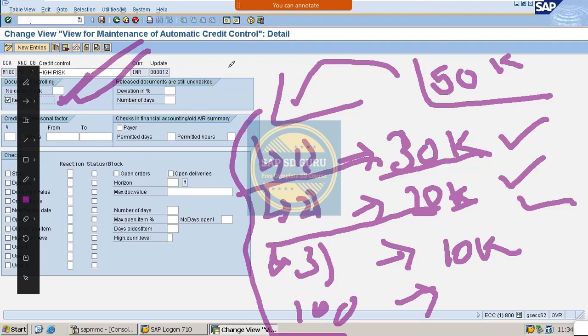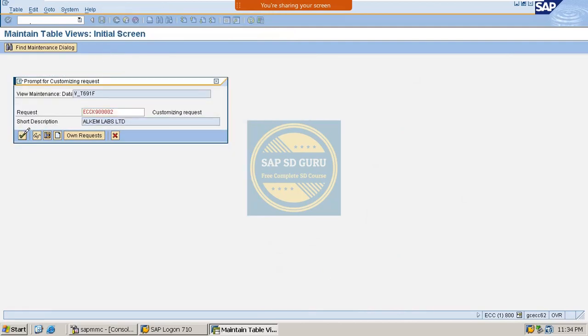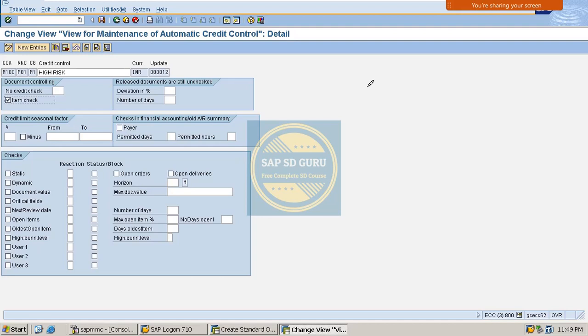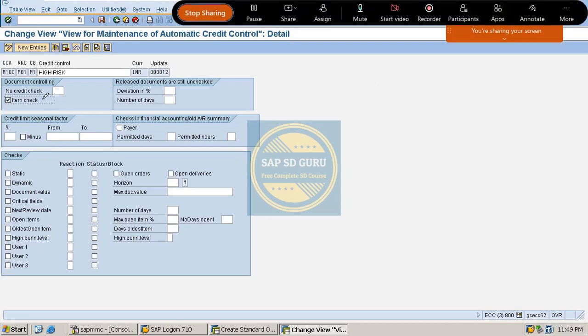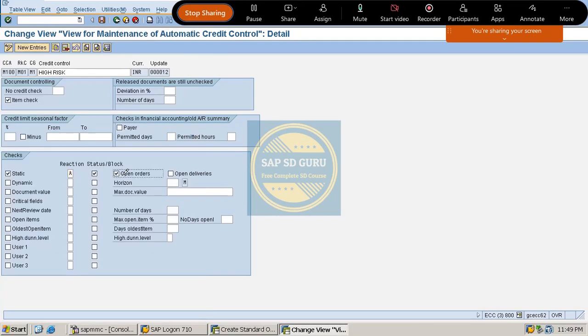So now let me go through the creation of the sales order where I can show you this. Now let me save this one. See, along with the item check, we have to check these things. I will let you know what exactly this is. But for now, please select these things also. Then only you can see the result.